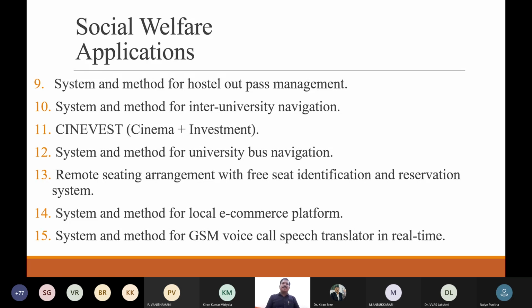Society is now suffering. Those who are standing in the bus stand are still blinking, but we have plenty of emerging technologies with us, plenty of young and energetic minds with us. With the help of these entities, we can create and provide the society with sophistication. Remote seating arrangements with a free seat identification and reservation system, a system and method for a local e-commerce platform, a system and method for GSM voice call speech translator in real time.